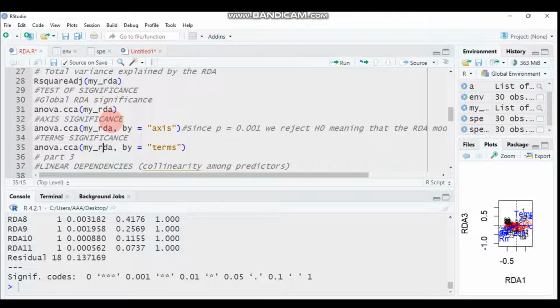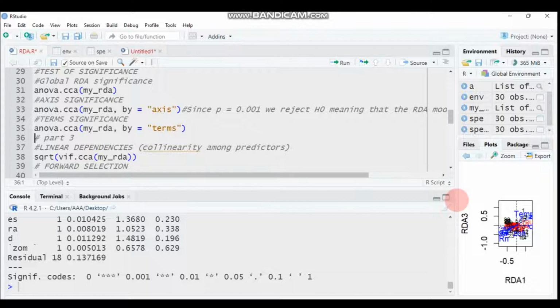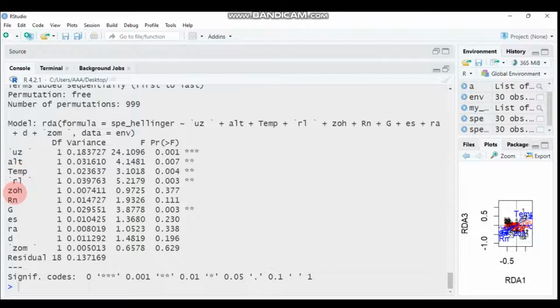If you want to run the axis significance, you have to use axis, and here it is terms for the explanatory variable. So don't confuse terms; it simply checks the explanatory variables, whether they are significant or not. So type this and submit to RStudio. Out of all these explanatory variables, G is significant, RL is significant, temperature is significant, altitude is significant, and even the UZ is highly significant.